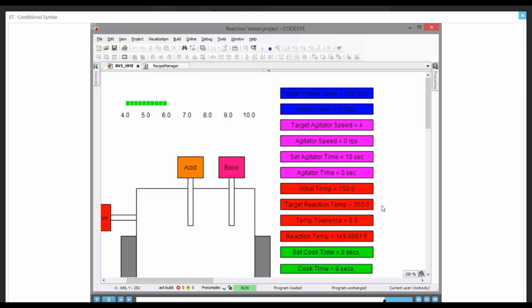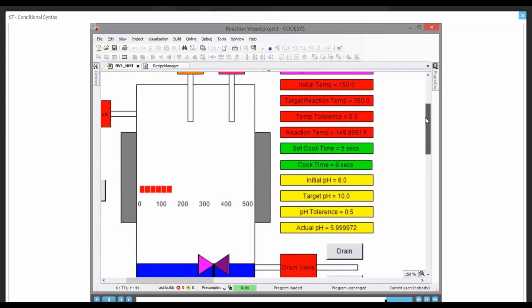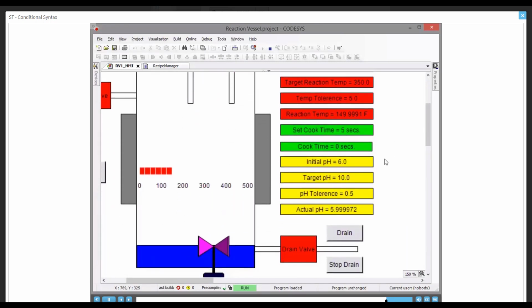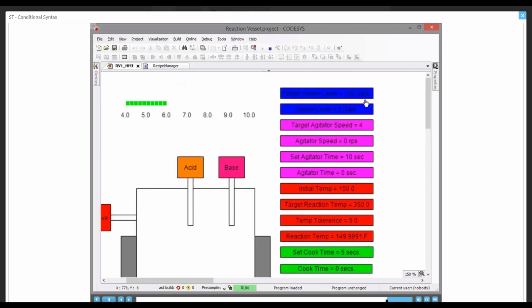Temperature. And we can actually set what should the initial temperature of the reaction vessel be? What is the target temperature during the reaction? What is the tolerance that tells me I'm within my temperature tolerance? How much of a band do I have there? And what is the actual current temperature? In addition, we can set the cook time, how long it's been cooking, what the initial pH of the reaction vessel should be, what the target pH and its tolerance, and the actual. So that's certainly, as I said, any one of these, you could set the initial temperature.